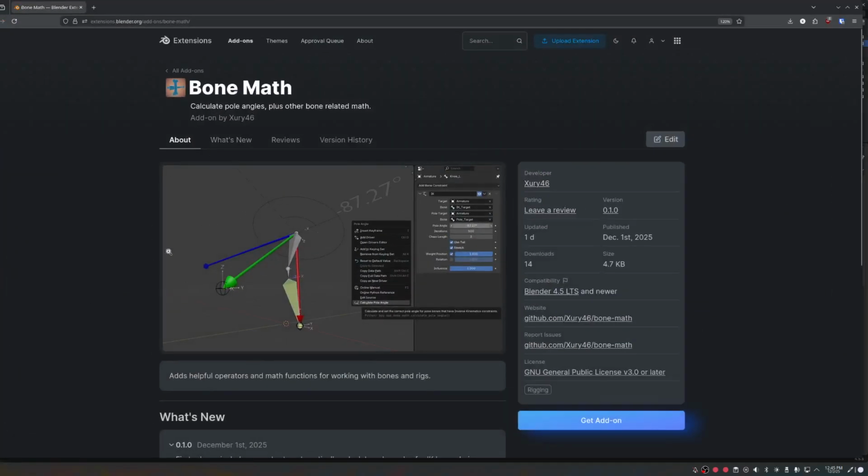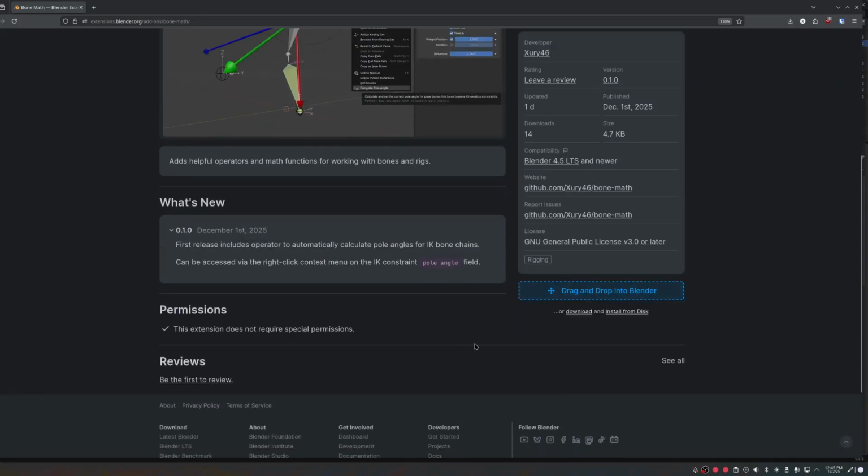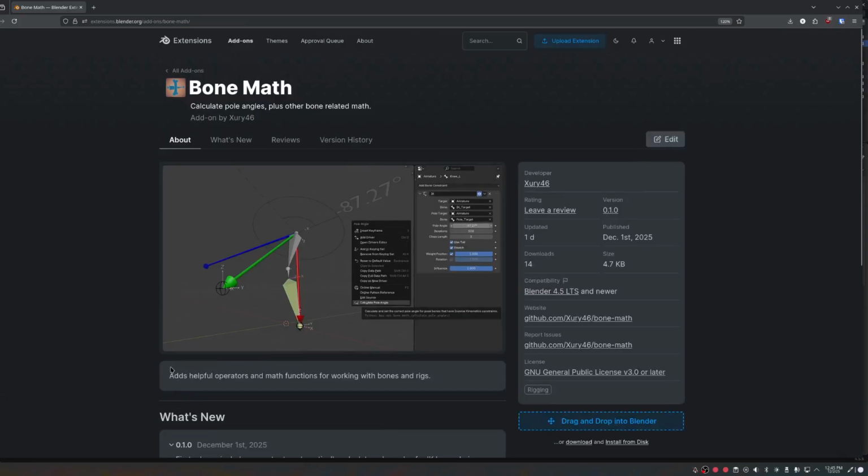Have fun with the add-on. You can either click on Get Add-on and drag it right into Blender, or you can get it from Edit, Preferences, Get Extensions.